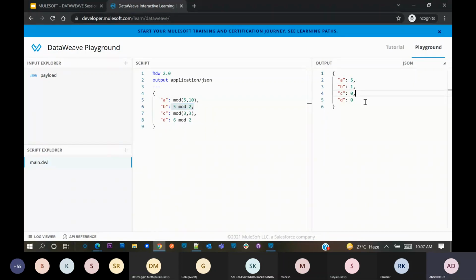3 mod 3 gives 0. 6 mod 2, because 6 is fully divided by 2, so it is 0. There is no remainder. Okay, this is what the mod function does.